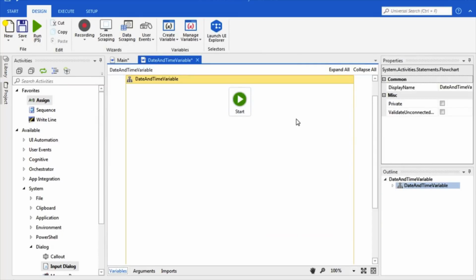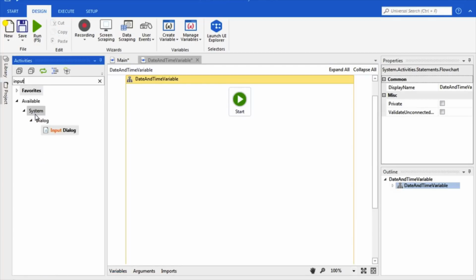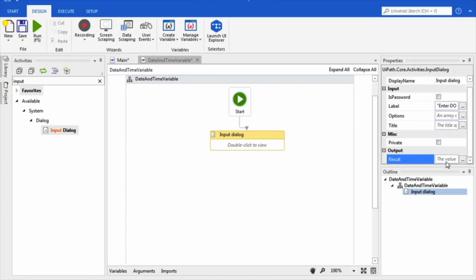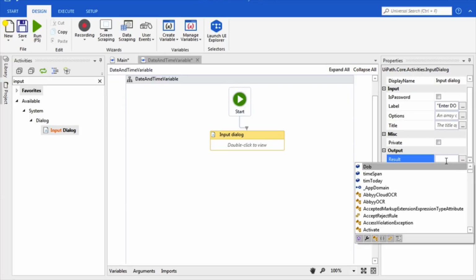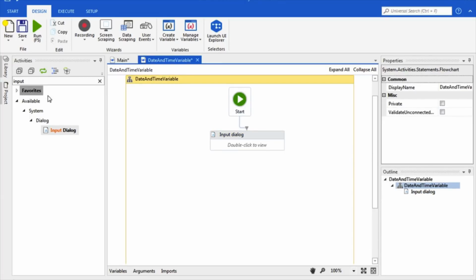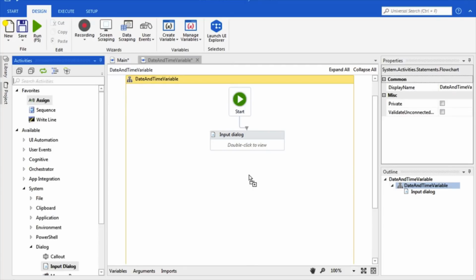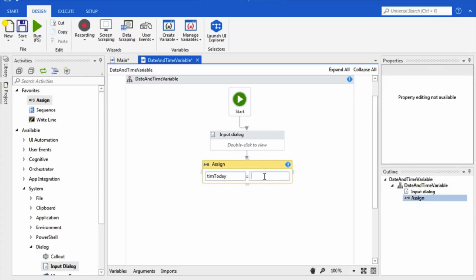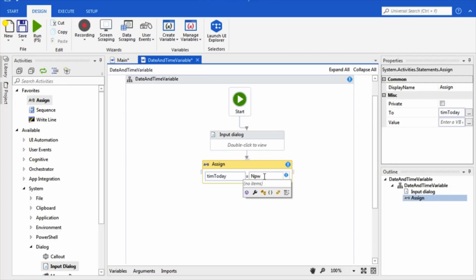Now that we have our variables, we need to search for our input. So grab an input, drag it over, and connect it. Our label will be enter DOB, and our output will be DOB. Now we need to grab an assign, and we need to say time today equals now. So just type now.